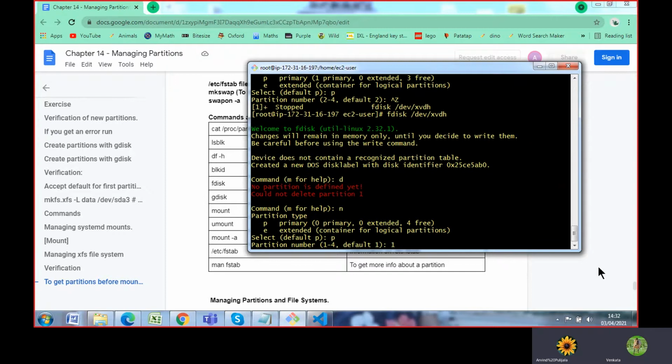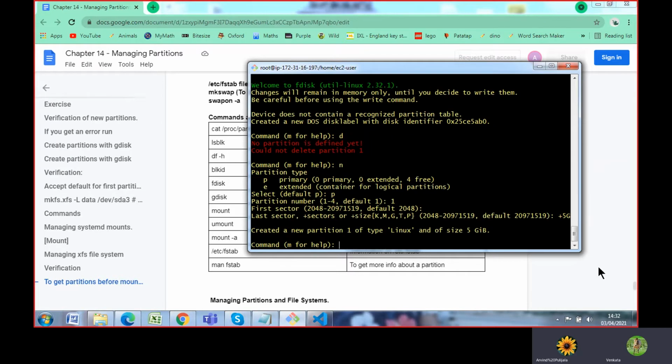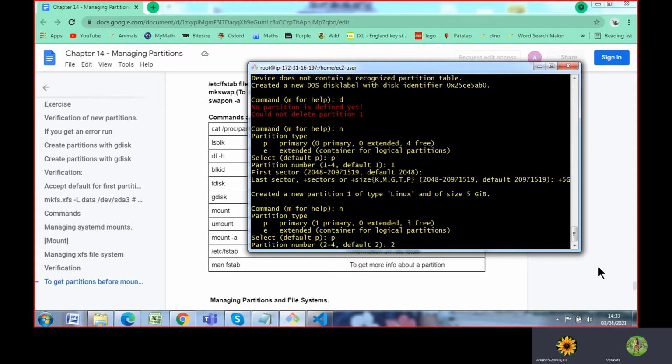So partition 1, first sector default, plus 5G. That's it. Okay. Created a partition one. Now it is giving GiB. That is good. Created. Second partition, again new. I have to keep on entering. Again P, right? Primary partition, and two this time.